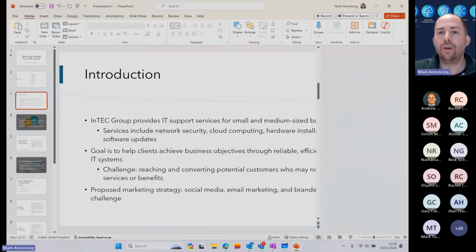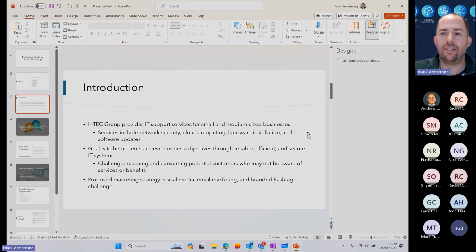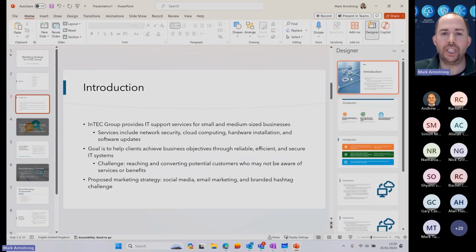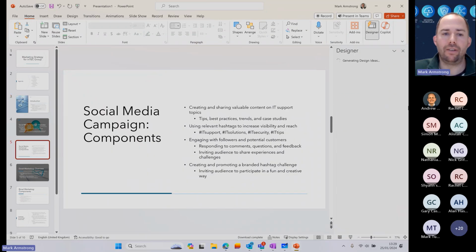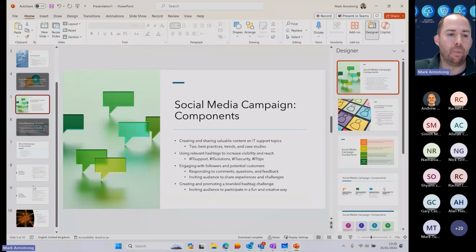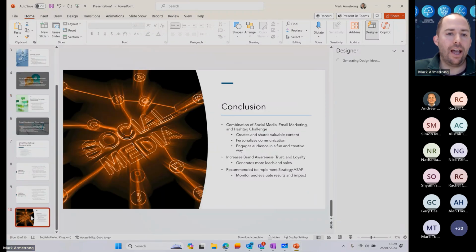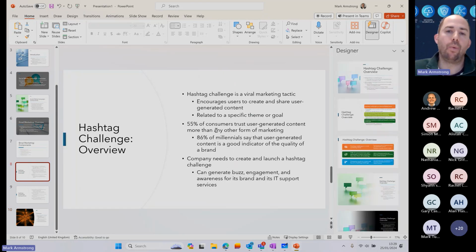So I generally, rather than use Copilot for this, use Designer. I can then use Designer and say, actually, I want my intro deck to look like that. Maybe for this social media campaign components bit, I changed the formatting. But it's done, let's say, 80% of the work for me by taking that Word document and making it into a useful deck.